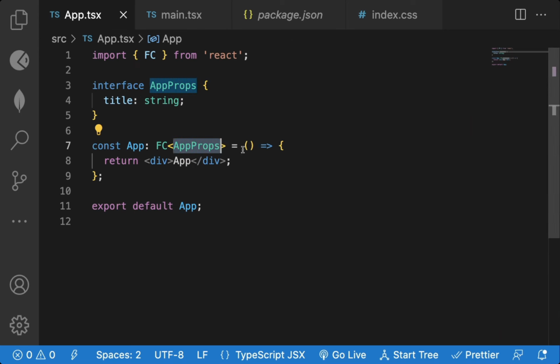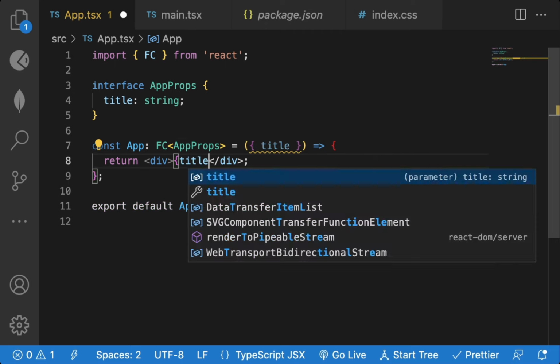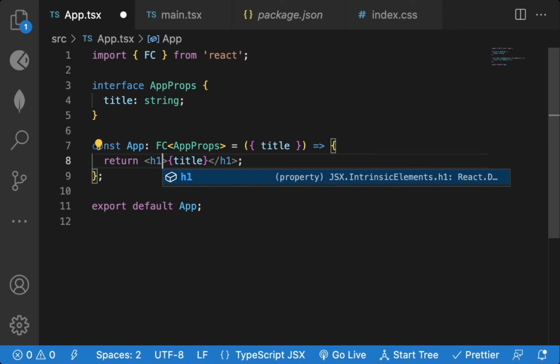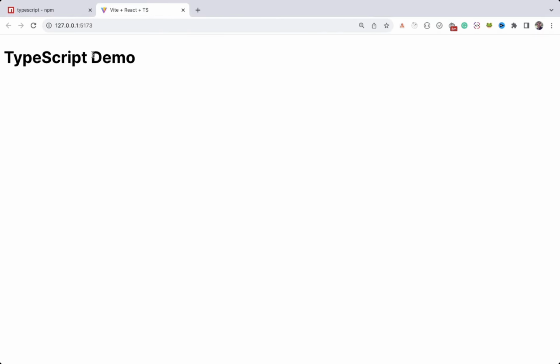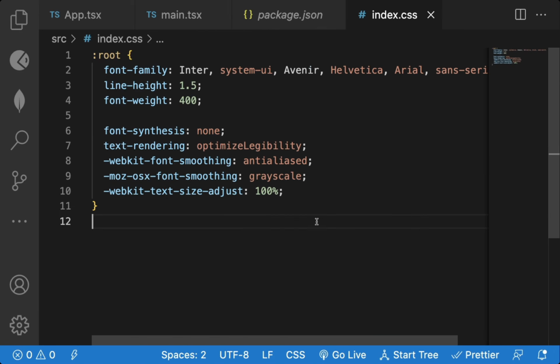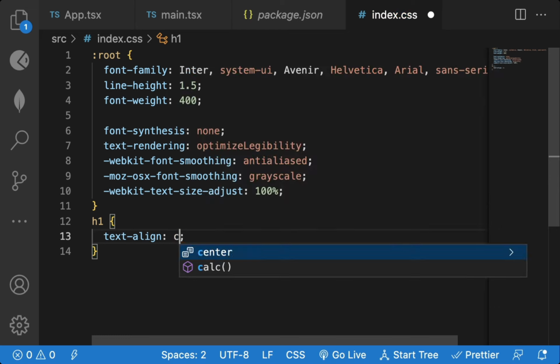So now to access that, you can use destructuring. I can access this title prop and I can use this title prop. So you can see TypeScript demo is getting displayed. So we are correctly able to display. Let me make it h1. And we can add CSS also, in index.css for the h1, text-align center.